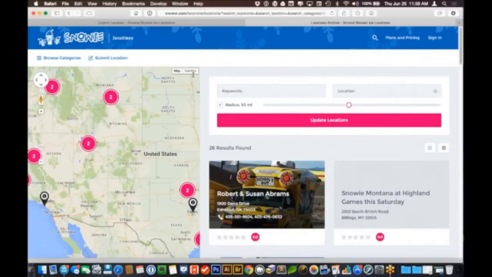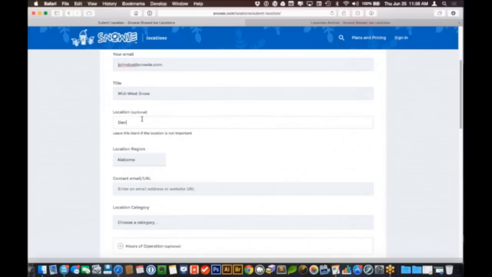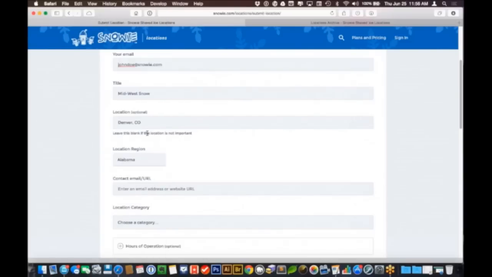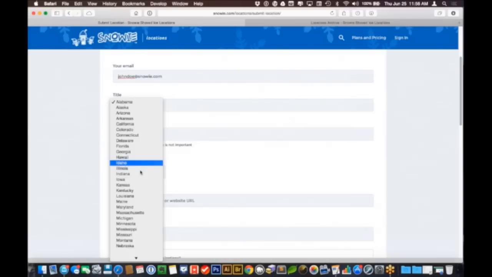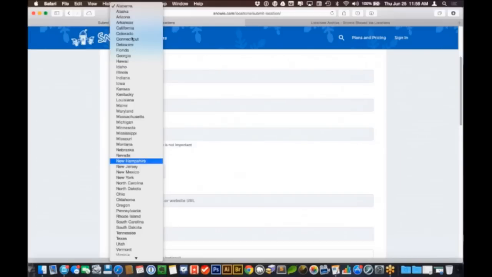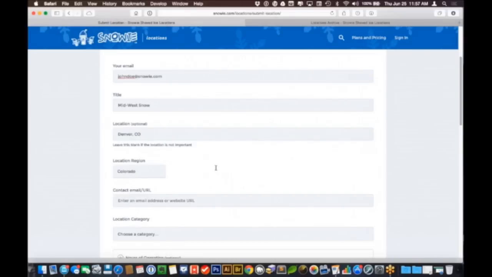All right, Colorado people, it's up to you guys. So let's go Denver, Colorado here, and then this is the location region, and so this makes it so even if you decide not to put in a location, you can at least just set a region that we're mostly based in Texas or here or there, and you can decide kind of where you want to put it. So we're going to put Colorado for this one here.